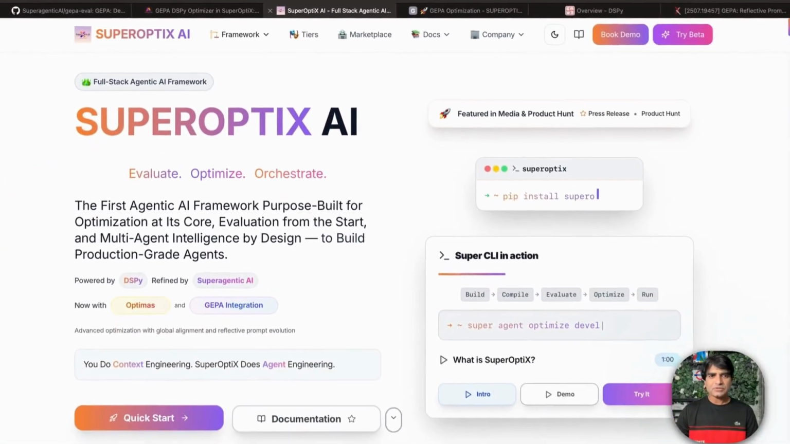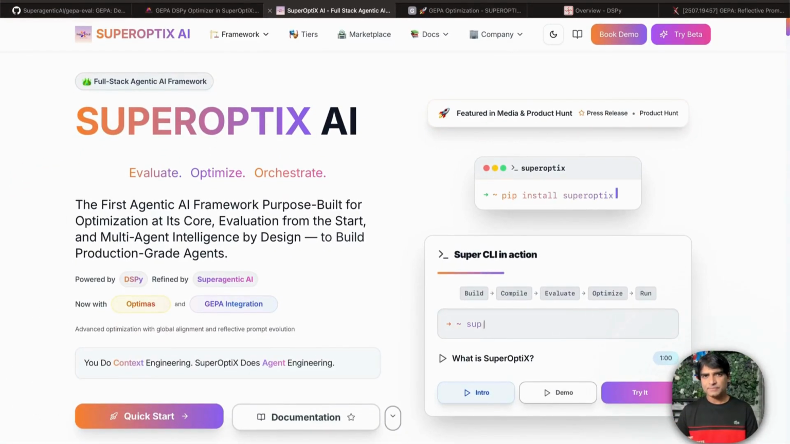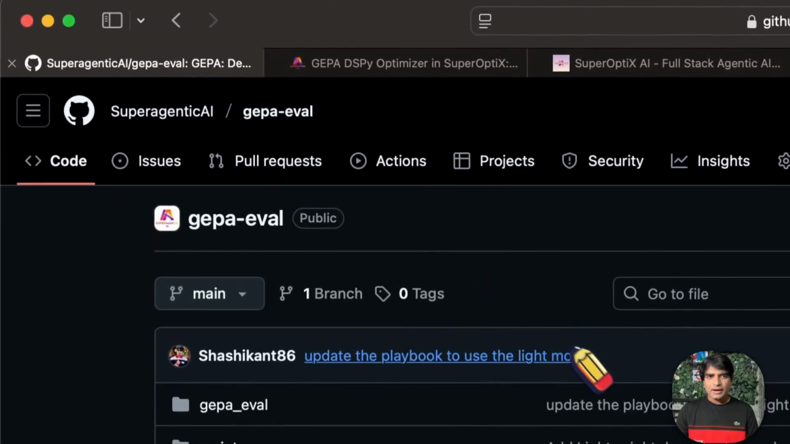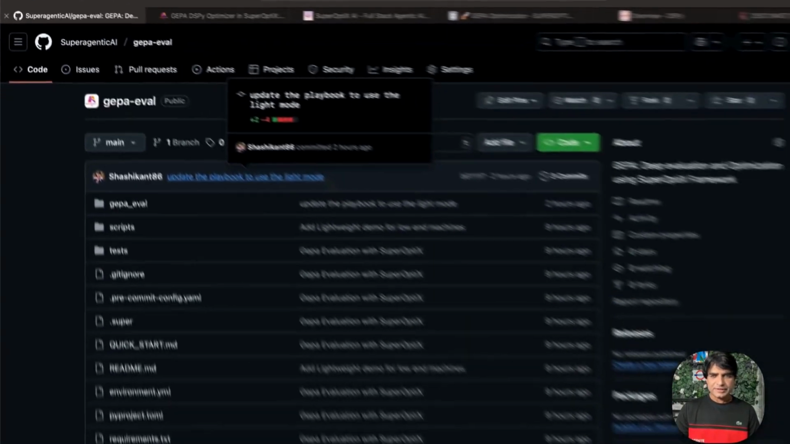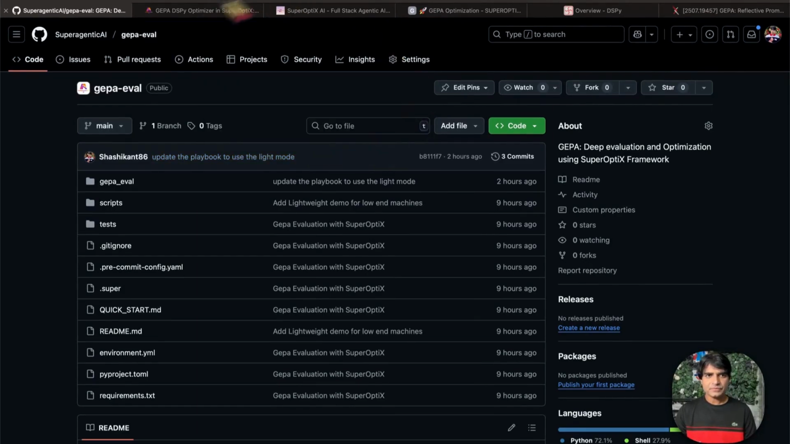So let's go through the experiment I have done. Let's take one example of an agent and then see how GEPA performs on that. I have created an open source repository for that evaluation. You can find that repository on GitHub. It's called GEPA Evaluation, or GEPA-Eval.